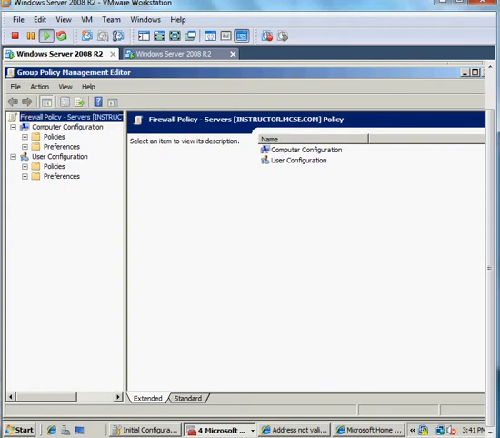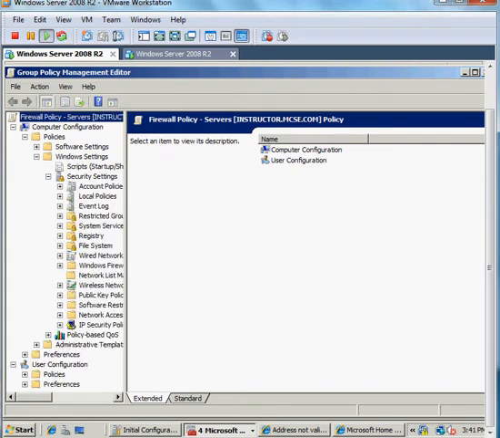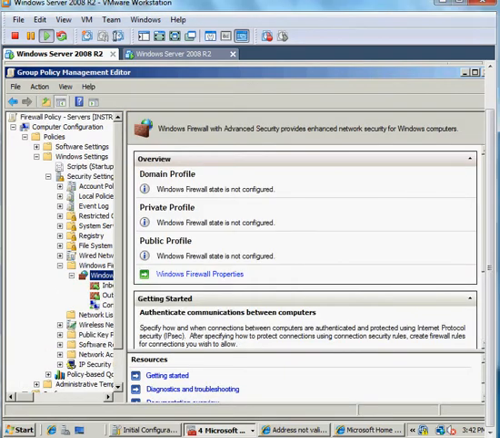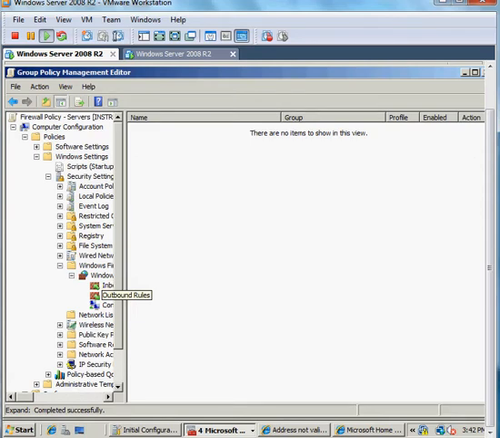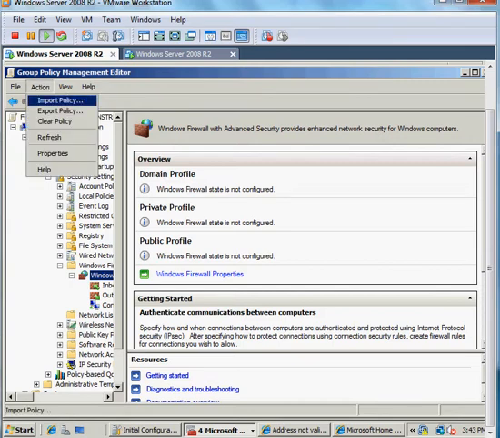We'll expand computer configuration, and then policies, and then Windows settings, and then security settings, and then Windows Firewall with Advanced Security. And we check the inbound and the outbound rules, and we see that there are no entries in them. So we can import the policy that we created.